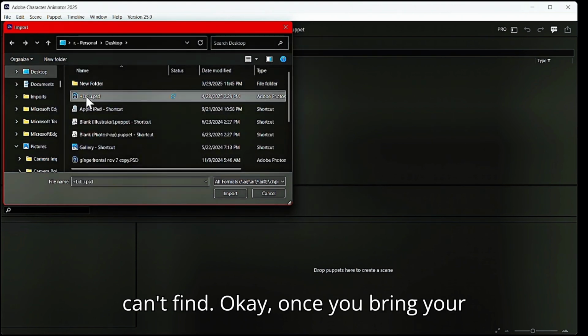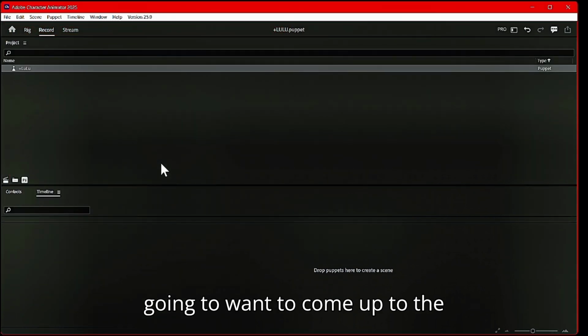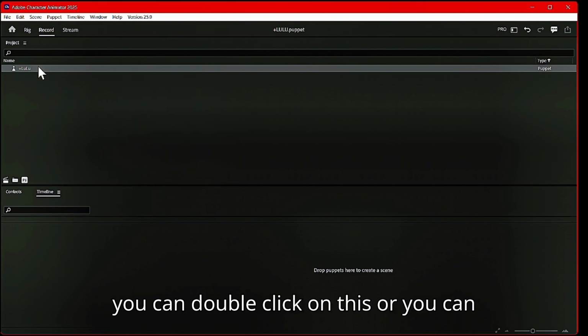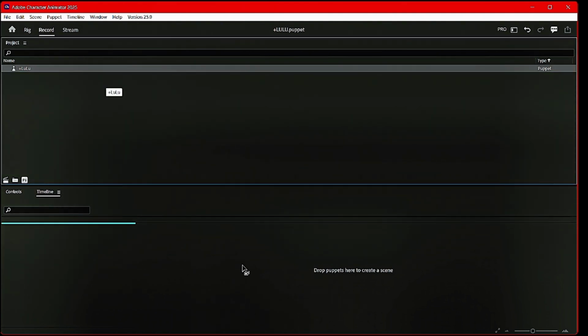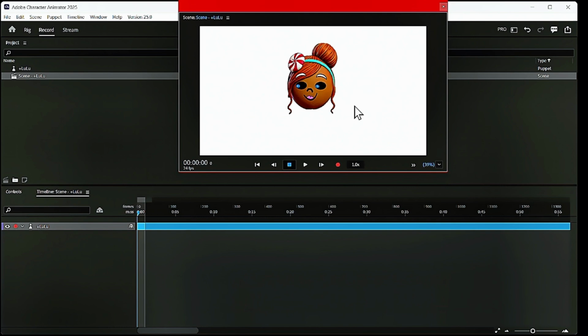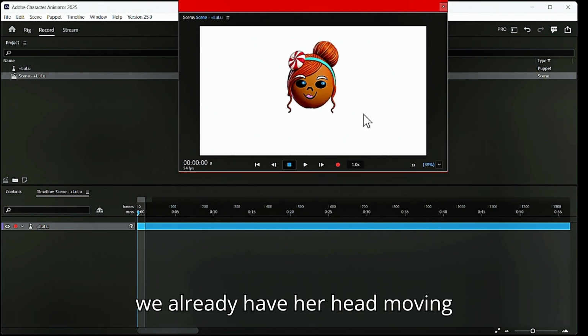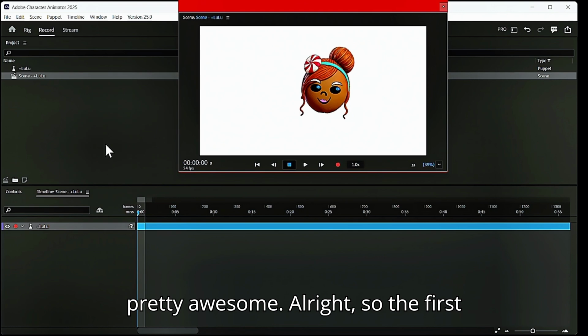Okay, once you bring your character into Character Animator, you're going to want to come up to the project panel where you see Lulu here, and you can double click on this, or you can drag and drop it into the timeline. And perfect. As you can see, we already have her head moving and her mouth moving. And that's pretty awesome.